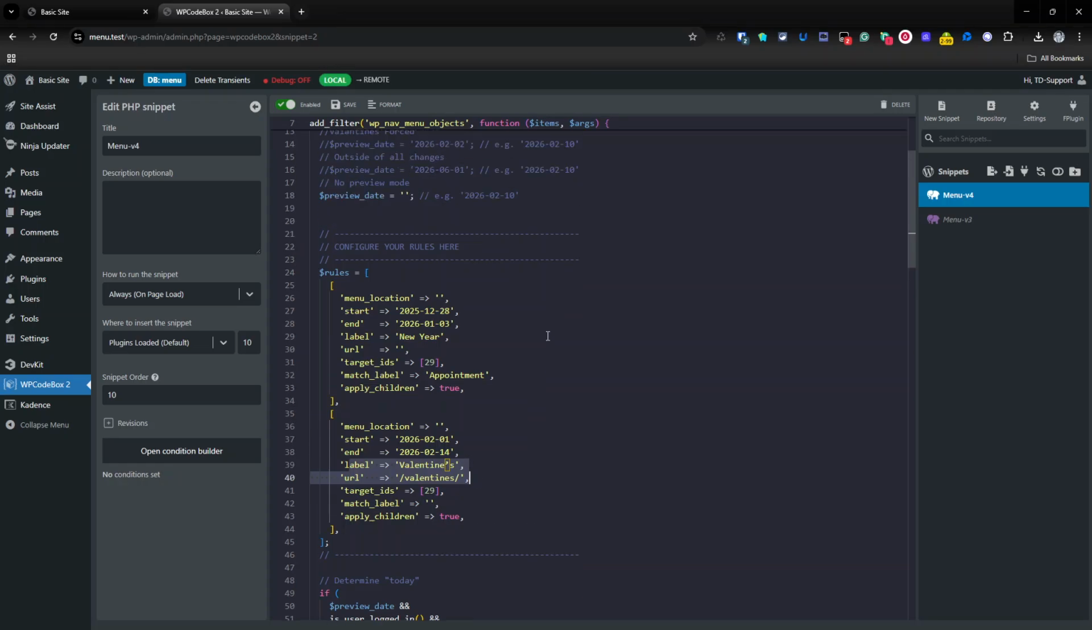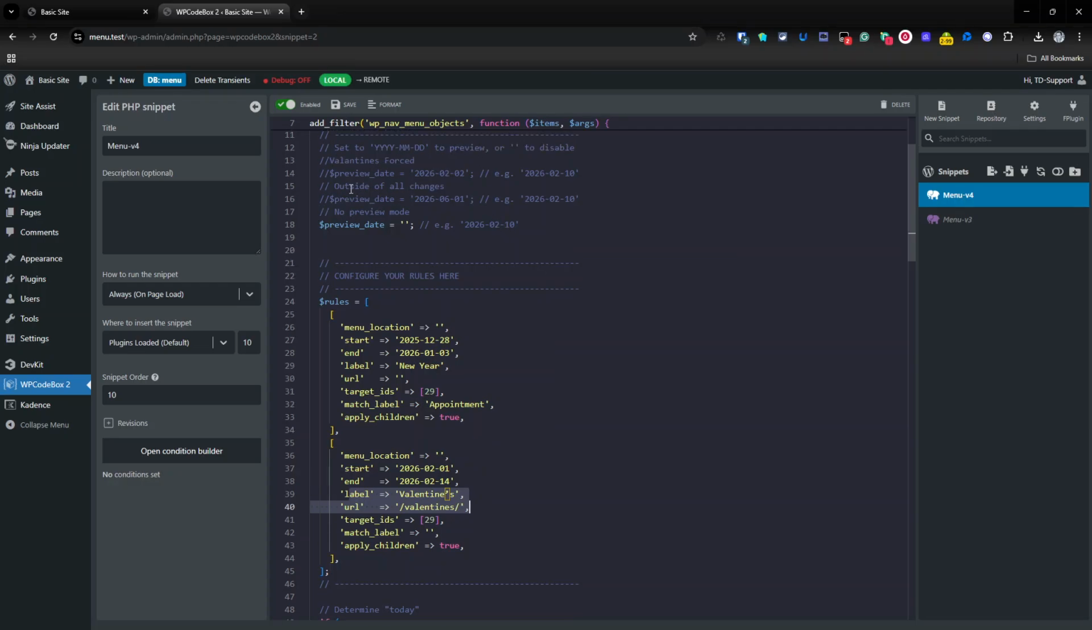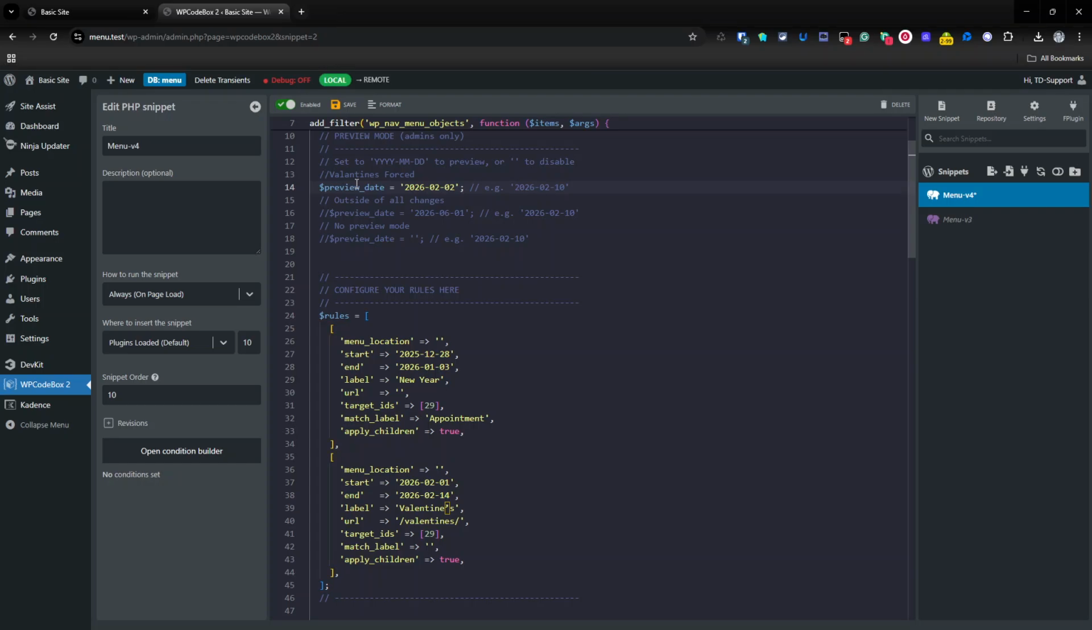Also in the snippet, I've allowed you to view what it looks like at different times using a preview date. So currently it's empty, so it's not forcing any new date on it. But let's say we want to see what it looks like in Valentine's. If I just comment this one out, and then I'm going to uncomment this one here, which is within the preview window for Valentine's. And I'm going to save that, snippet saved.